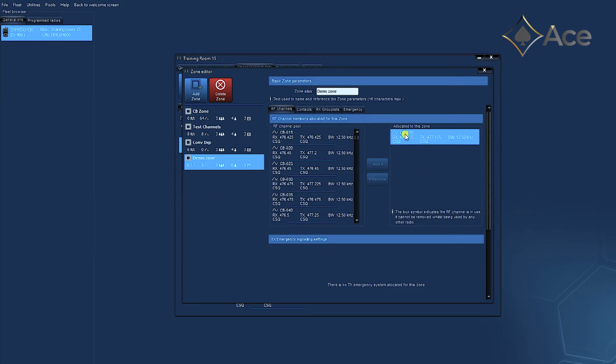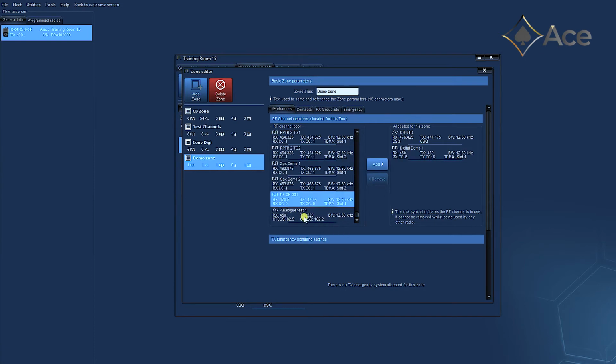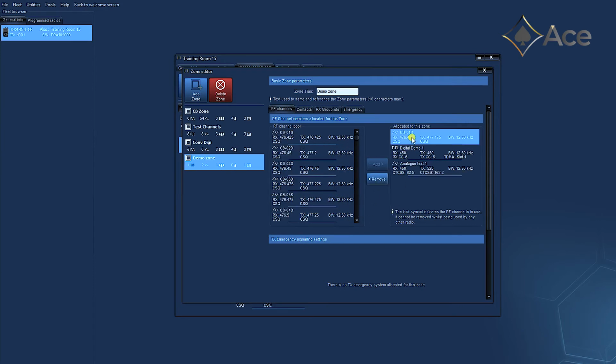So you will see now in my new demo zone, I have got a CB channel in there. I cannot remove that channel. It's grayed out. However, if I now add the 2 new channels I've made into that zone, so I add that channel into the zone and I add the new analog test channel into the zone, it will now allow me to remove that CB channel. So this new zone that I've got has only got those 2 channels in it.